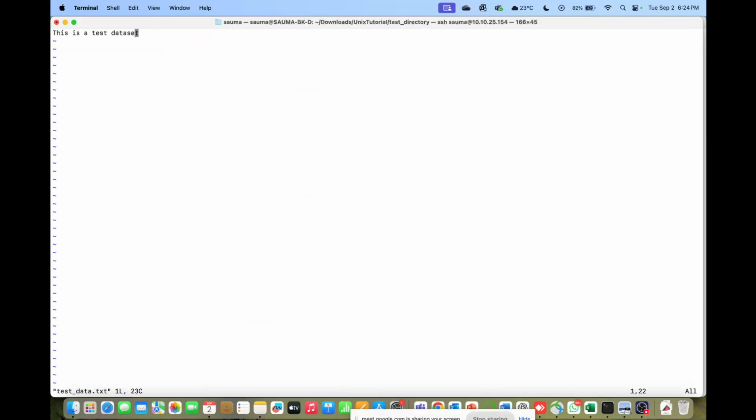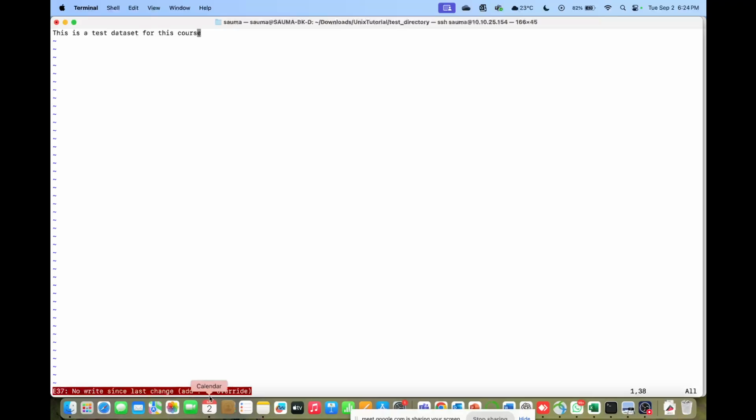It gets closed. Now if I say, for example, I want to edit this file, I do an insert and then I write for this course. Right. Now, if I do colon Q, it will not save, right? So it will tell you that no write since last change. Either you add this to override. So if I do exclamation Q, it will not save the changes.